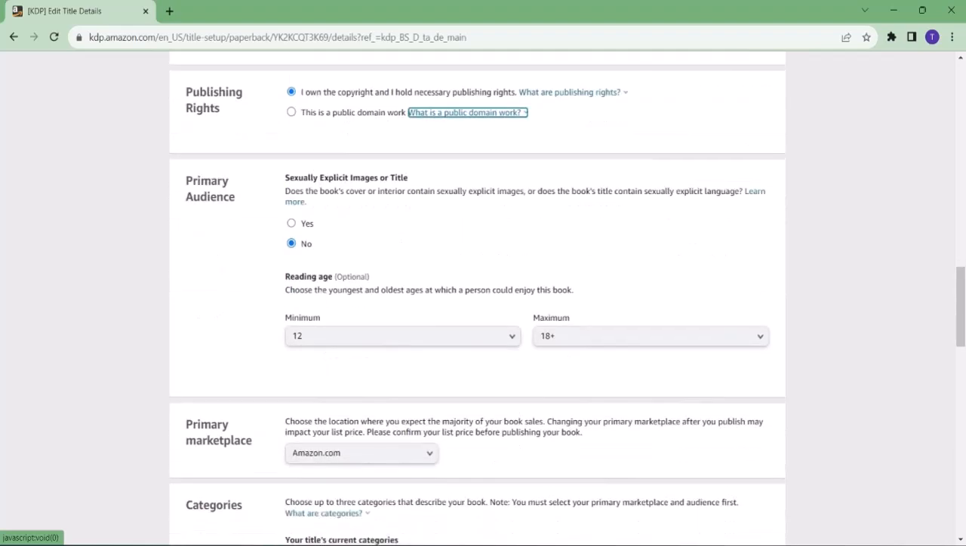Next is the primary audience. This section basically wants to make sure that they categorize your book properly for the right age group. It says, does the book's cover or interior contain sexually explicit images, or does the book's title contain sexually explicit language? Yes or no. Then down here, you want to put your age range for your book, as you believe the minimum age should be and the maximum. I just started with 12 and I put 18.